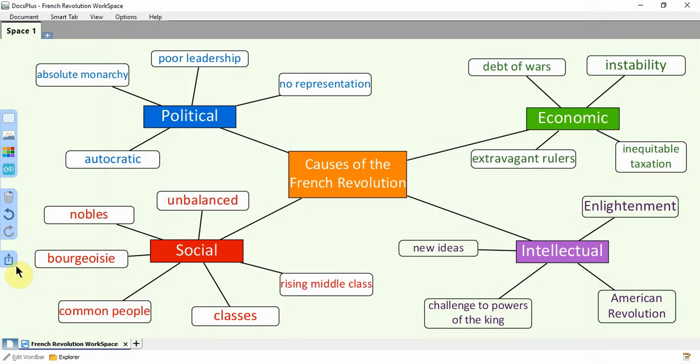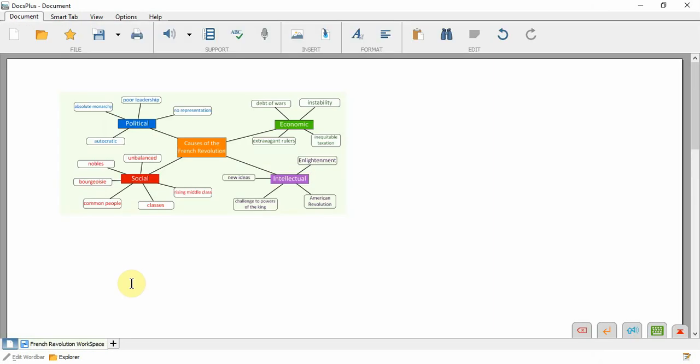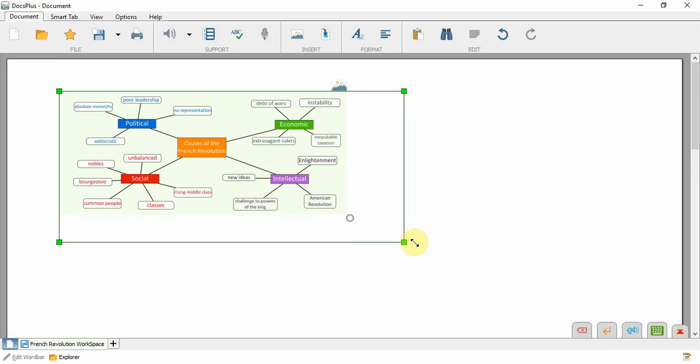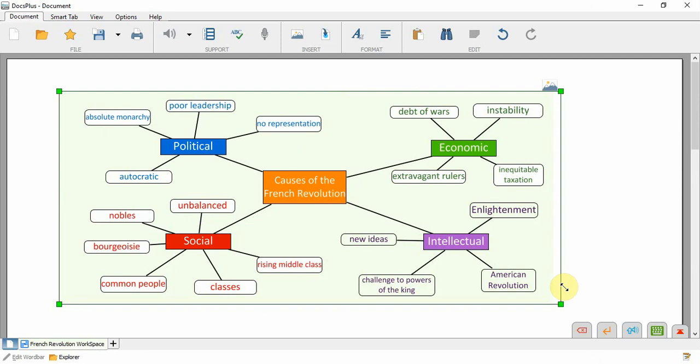Alternatively, you could send your workspace as a diagram to the document. This will send a picture of the current workspace to the document, and this can be resized by dragging on the green handles.